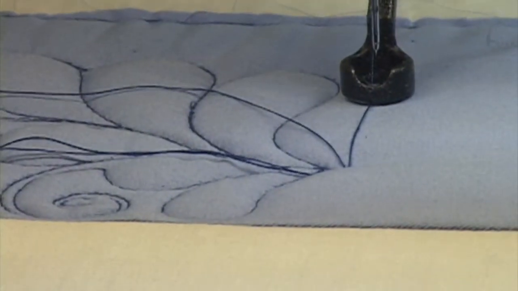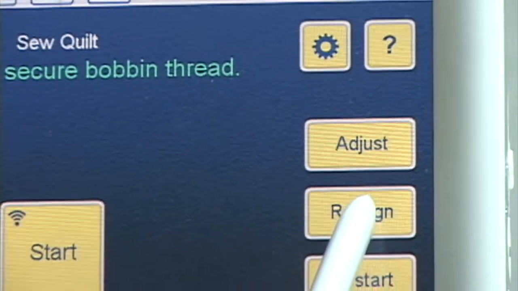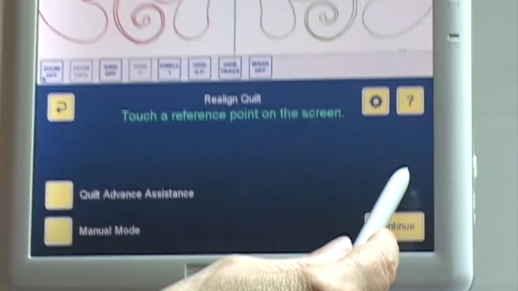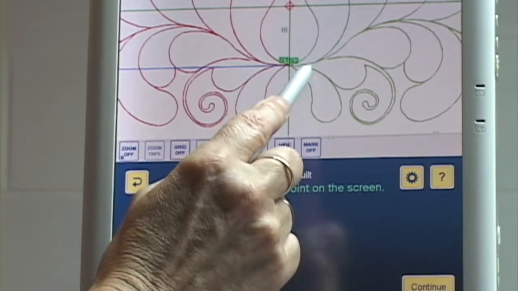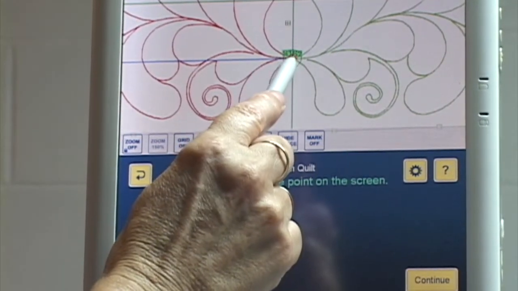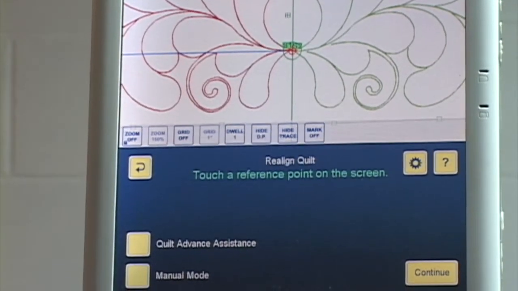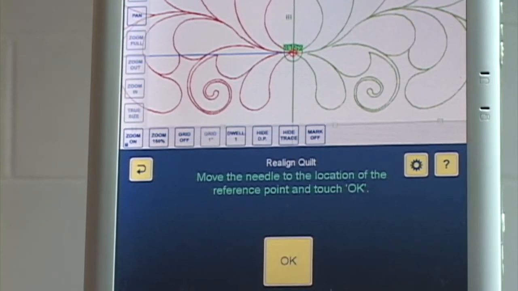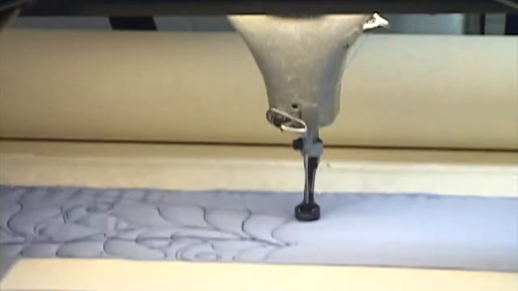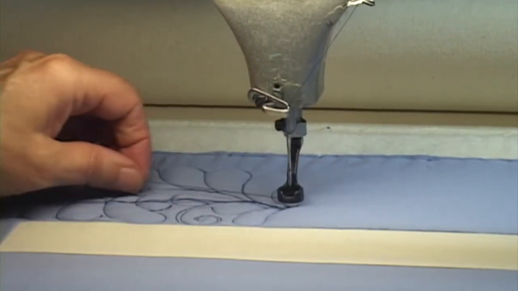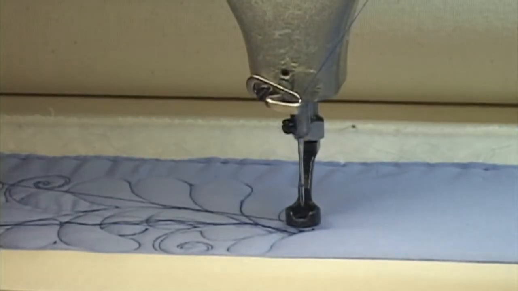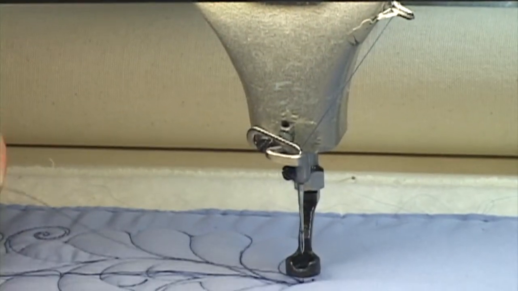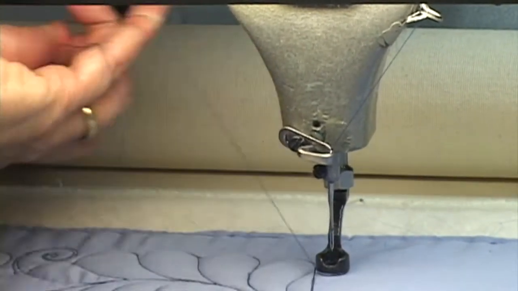So up to the screen, I'm touching realign here. It says touch a reference point on the screen. I am touching the middle, the start point. Continue. Move the needle to the location of the reference point, which will be right here. And I'm going to lower my needle so I can really see. I'm touching where the other pattern started. Okay. It's done the one stitch to bring up the bobbin thread.